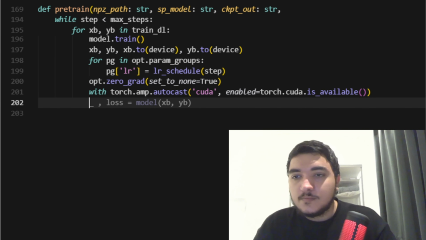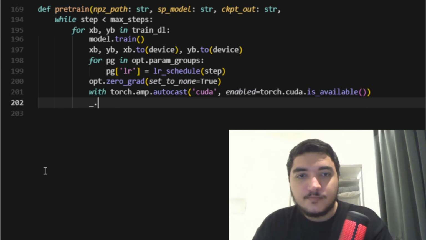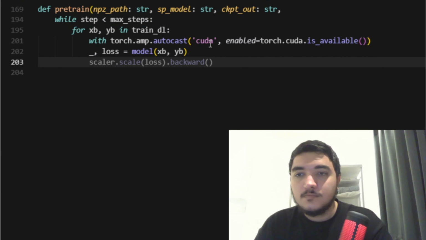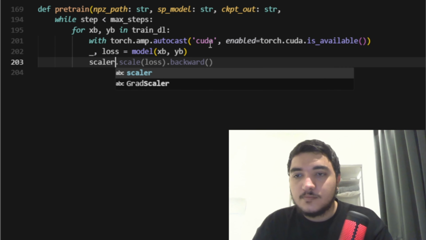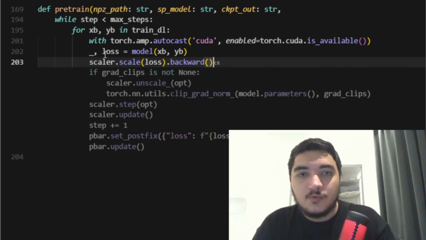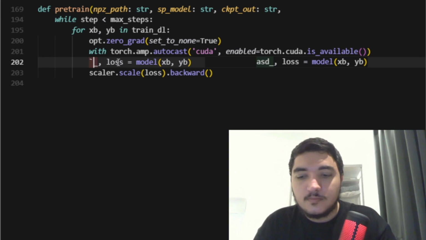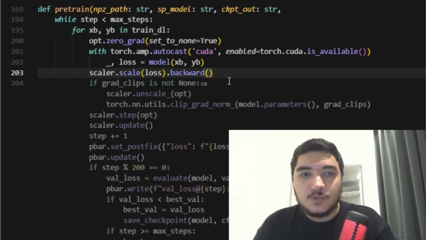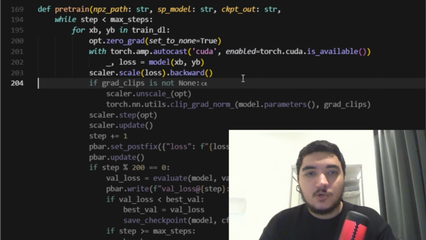So once we're done with that, we'll add loss equals model xb and yb. Then we'll add scaler. This should actually be here inside the width. And we'll add scaler.scale, yes, scaler.scale loss.backward.